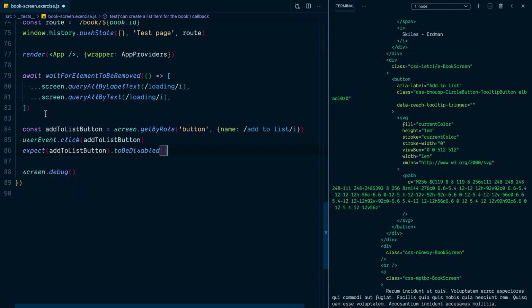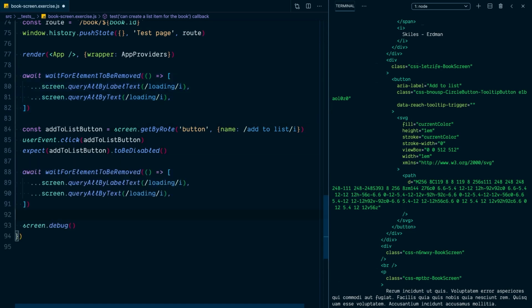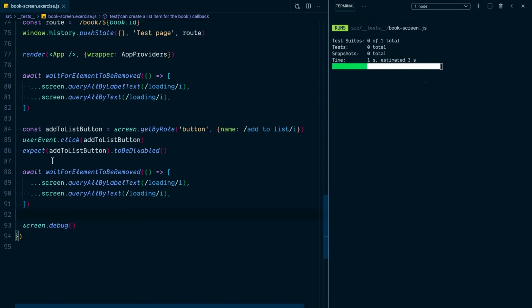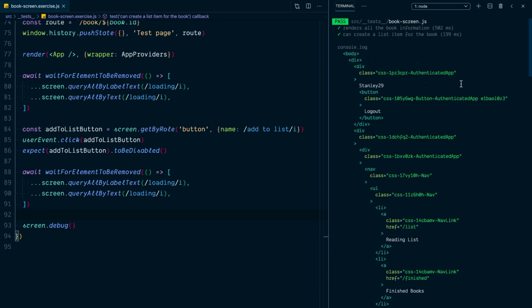And then it has a spinner, and that's labeled with loading. So let's copy and paste this. We'll just wait for all of the loading indicators to be removed before we continue, and we'll have that screen debug to see what things look like at that point. So here we go. So far, so good.